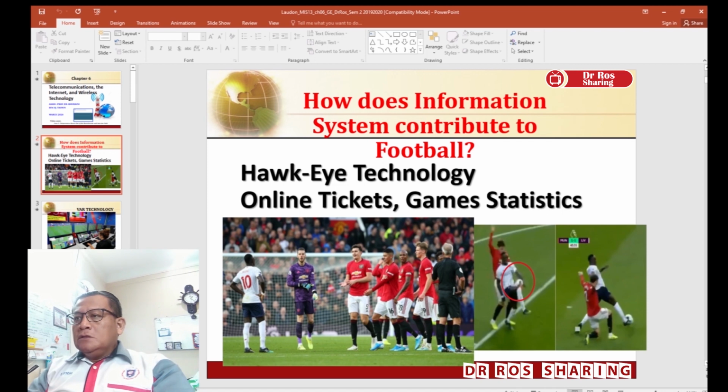If we take a look at the current computing and networking technology, well, we would say that information system and technology has been embedded quite deeply in our daily life. For example, if you take a look at the sports program, for example, a football match at EPL or at Malaysian League, we can see that technology has been embedded into the football games.